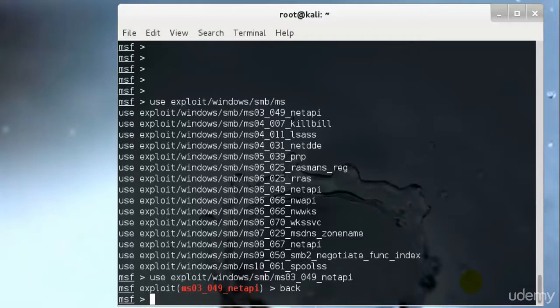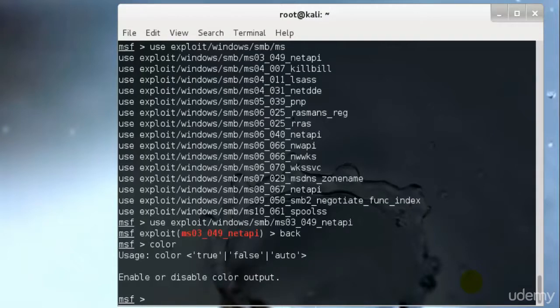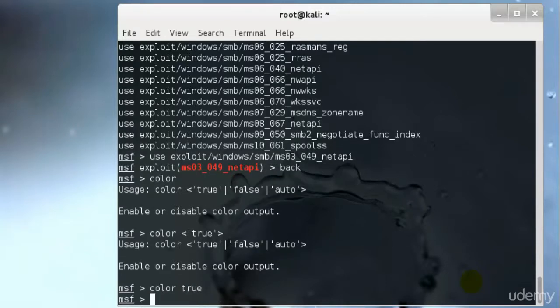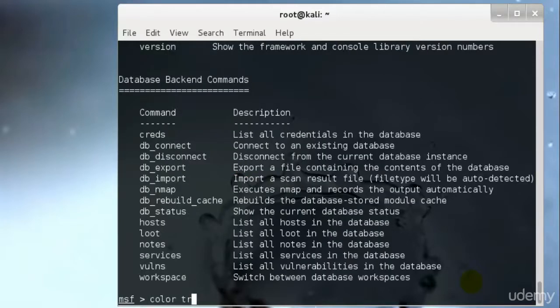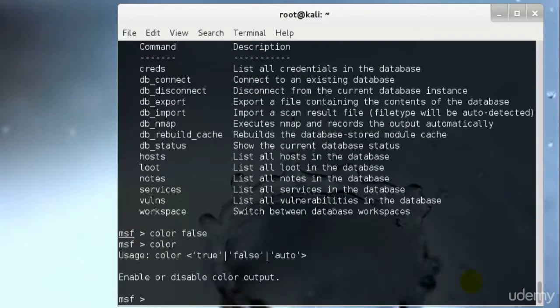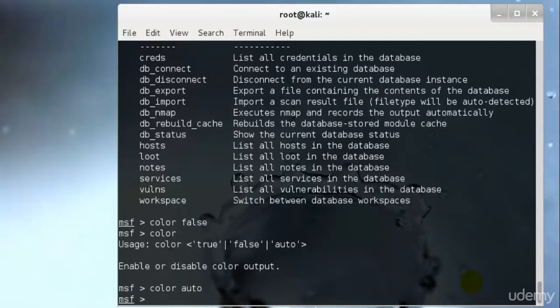After that we have the color option, so you can enable or disable whether the output you get through the MSF console contains color. So I'll just type color and let's see. Let me check if I have ever actually used it. Color true. Okay, let me check. I'll go ahead and set it to false. And what is the other thing? Auto. Perfect, I'll set it to auto. So you can enable and disable color in the MSF console output.